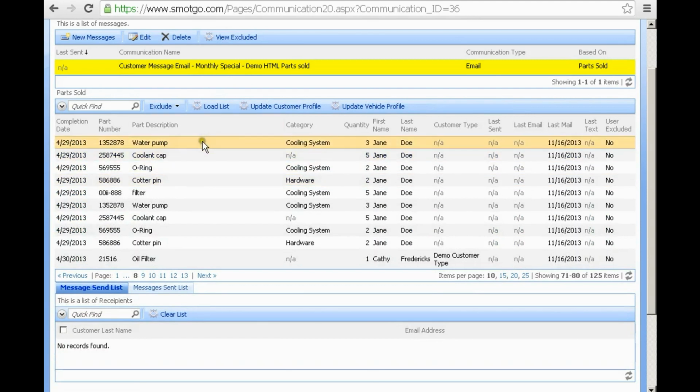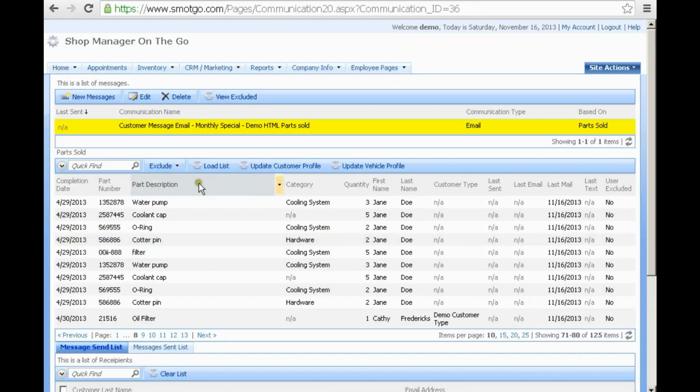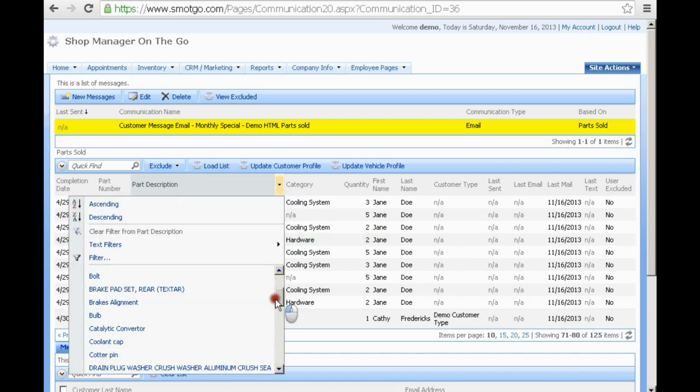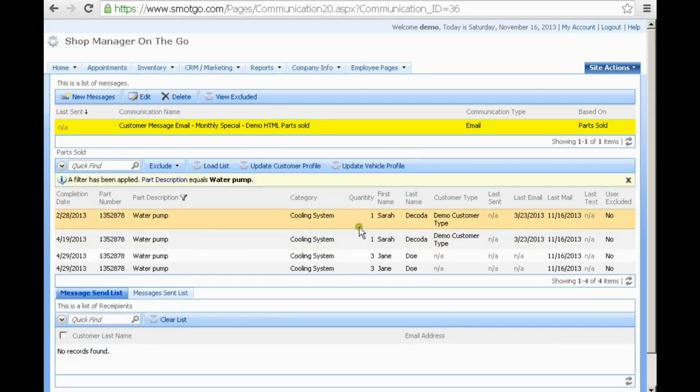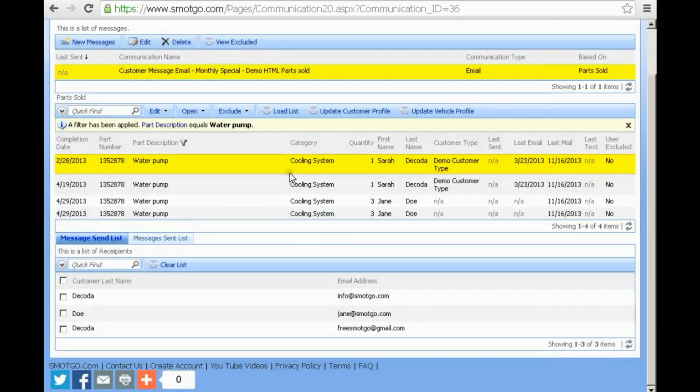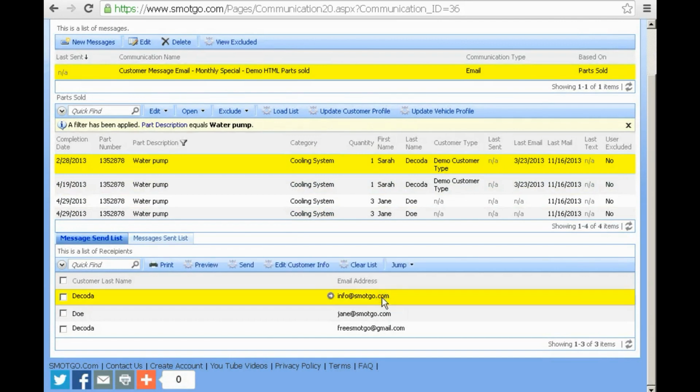Now let's say anybody who bought a water pump. So go here to part description, water pump. There, okay, so we've sold 4 water pumps, same person twice here and twice here. So let's go ahead and load the list. Again, you got Sarah Dakota twice because she's got 2 email addresses.